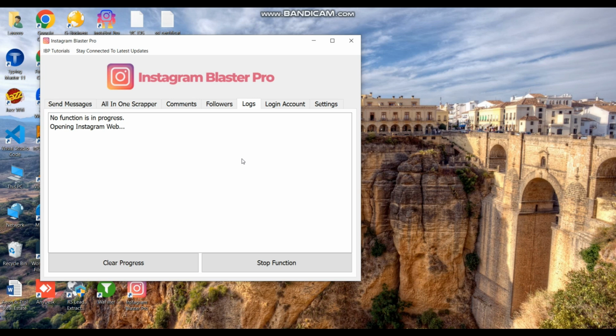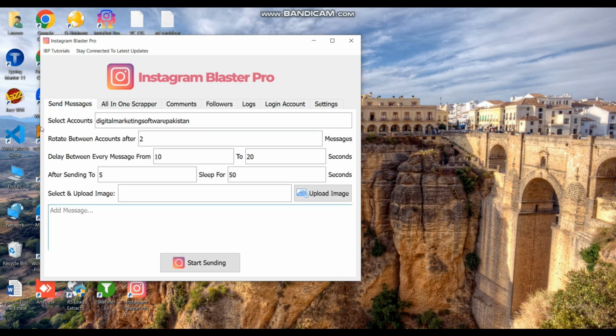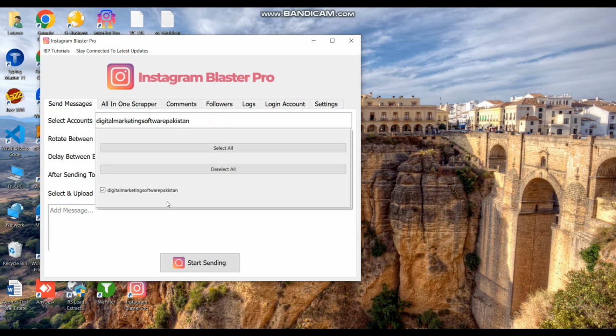So this is the message option. You can send bulk messages by selecting your multiple accounts. As I am holding only one account in Instagram, but when you connect multiple accounts, it will show you all of your Instagram accounts here. You can select manually also, or you can select with this select all button if you want to.